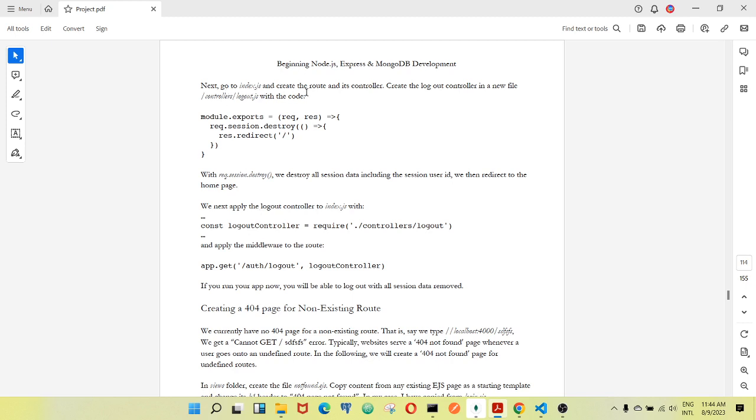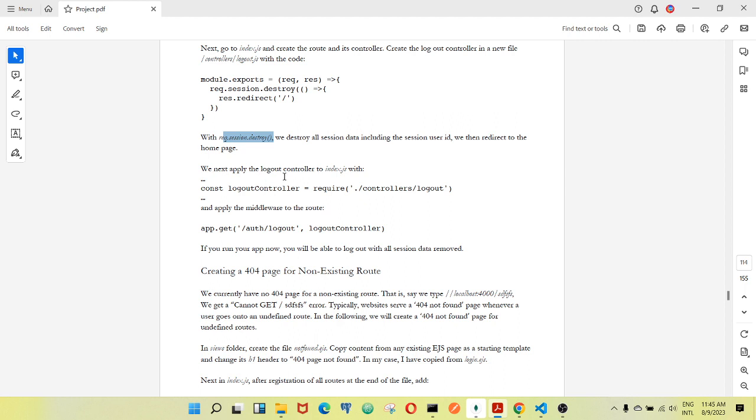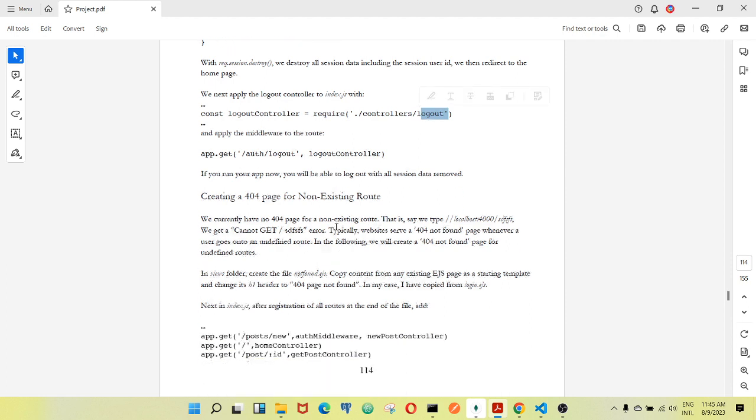Next, go to index.js and create the route and its controller. Create the logout controller in a new file with the code: module.exports, request, response, request.session.destroy, and redirect. So with request.session.destroy, we destroy all session data including the session user ID. We then redirect to the home page. We next apply the logout controller to index.js, so we require, or import, the logout controller.